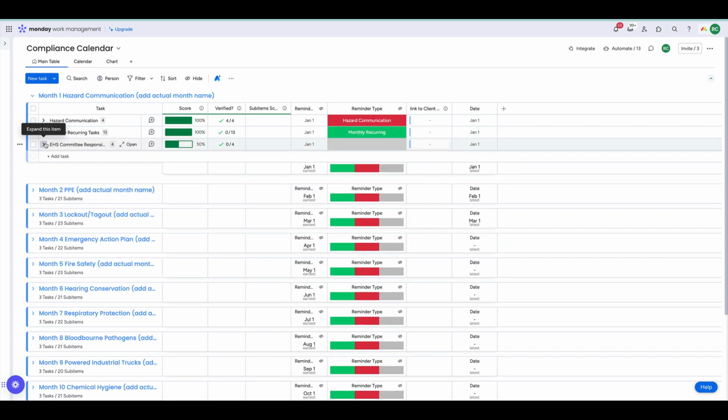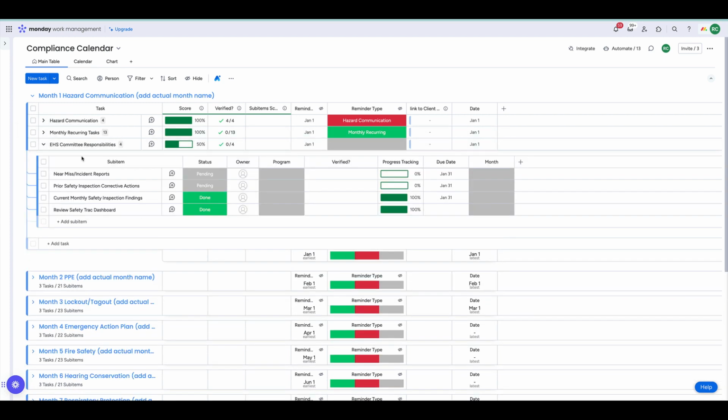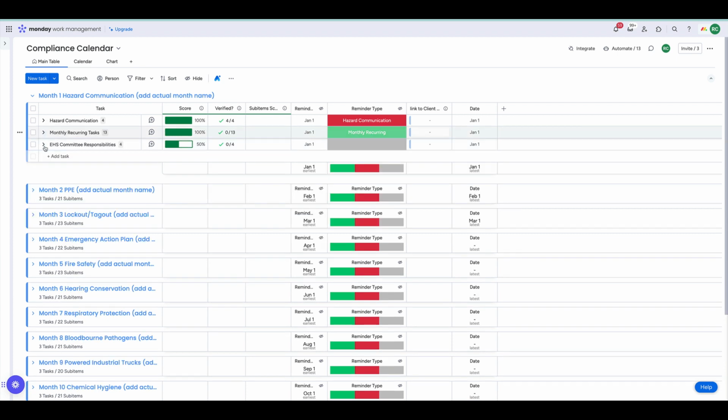The final section has to do with your EHS committee or your safety committee responsibilities. These are the main things, the main agenda that we want to cover every month when we have a committee meeting, and your consultant can help lead you through that process. The other thing I want to point out is that all the members of your safety committee are going to get an automated email at the start of every month that tells them what's on tap for that month.